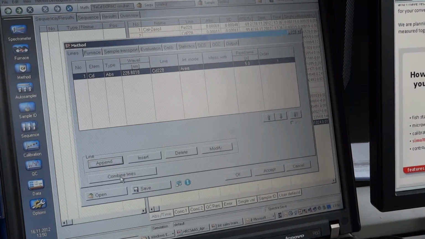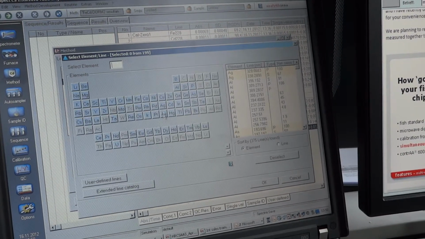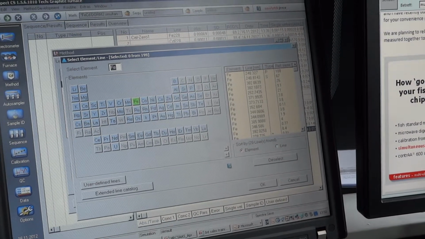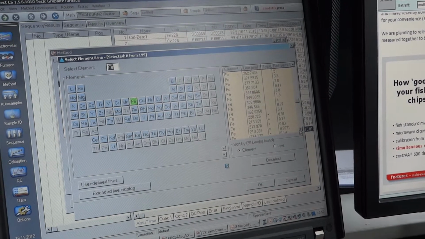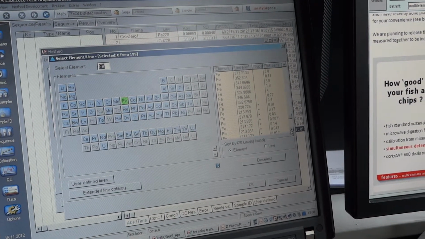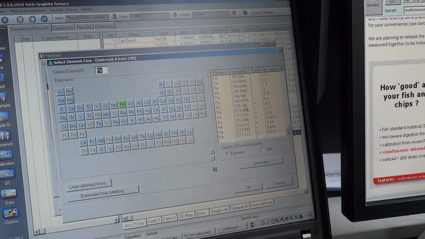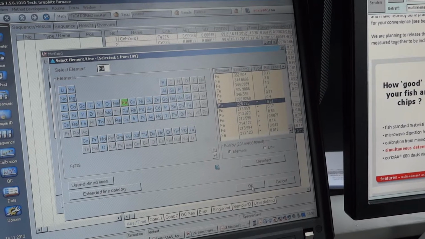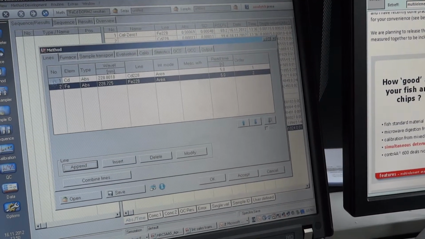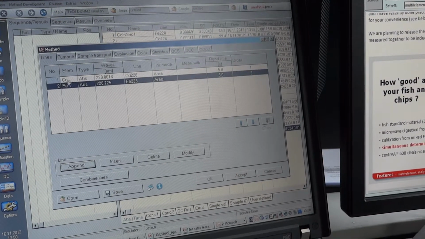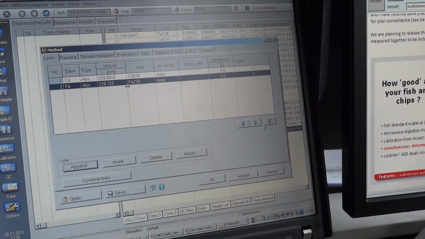To get the second element included in the list, you go append, choose iron, and at the moment we have to manually select that iron line that can be analyzed along with the cadmium line. So let's say it's that one. You press OK. Both of them are there. At the moment they would still be analyzed separately, because there's cadmium to be analyzed with the cadmium line, and then there's iron to be analyzed with the iron line.